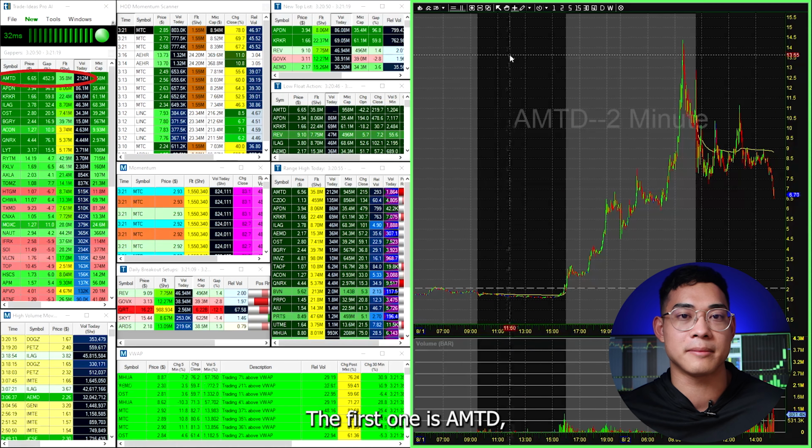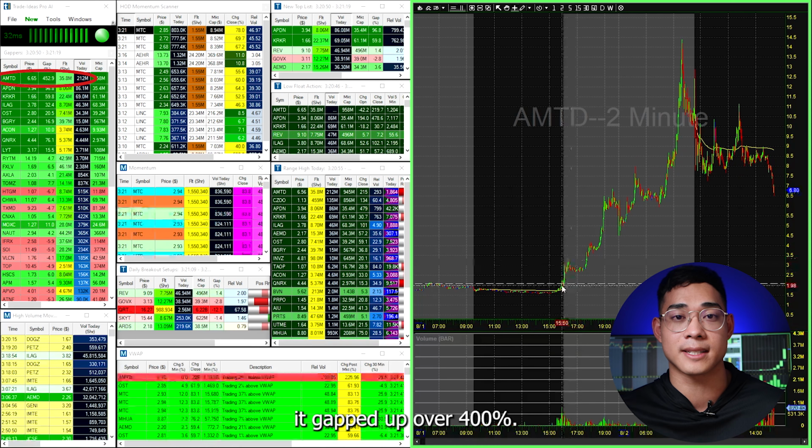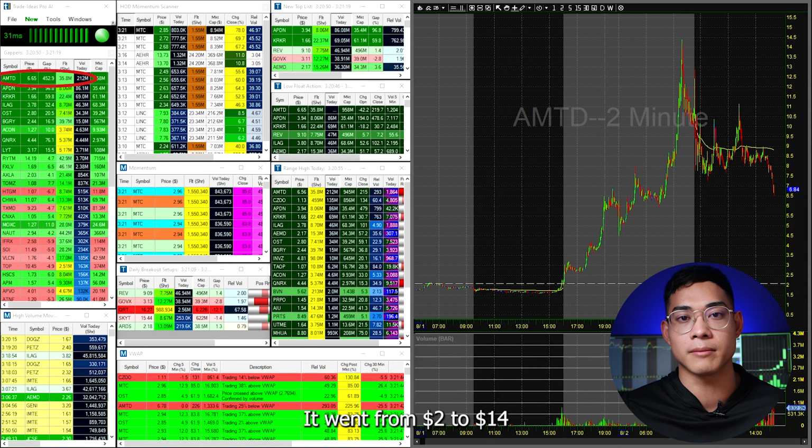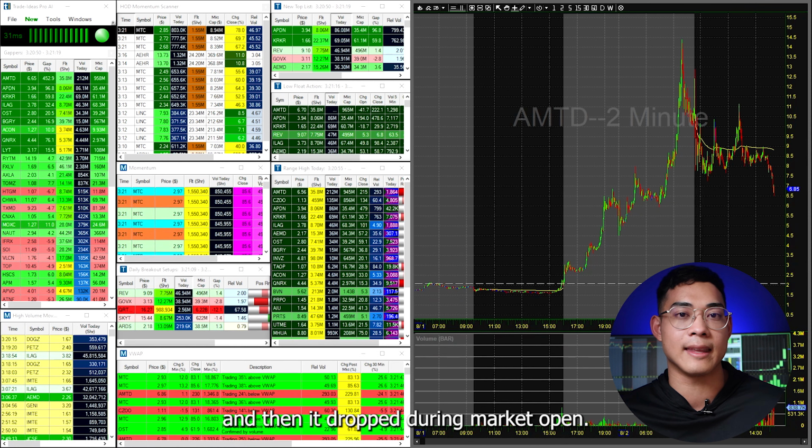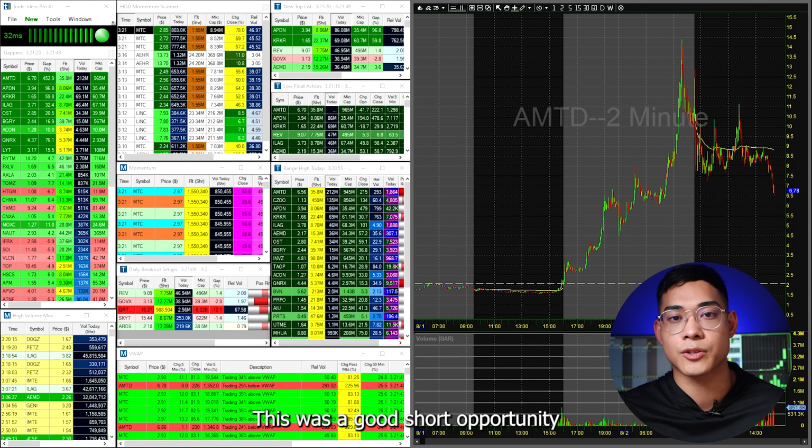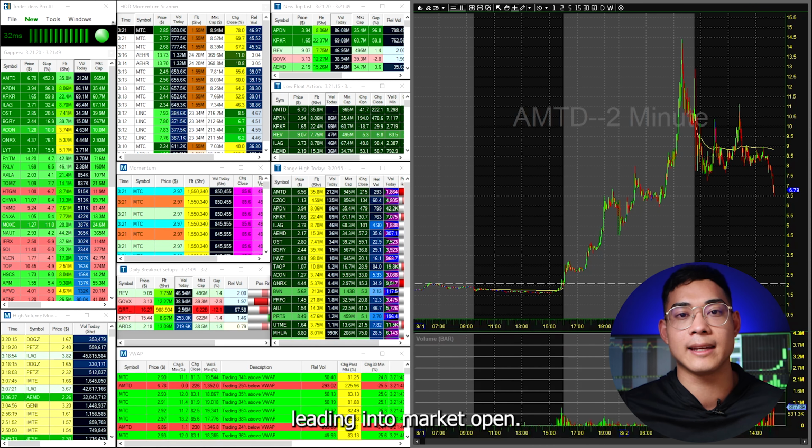The first one is AMTD. It gapped up over 400%. Nice move in the pre-market. It went from $2 to $14, and then it dropped during market open. This was a good short opportunity during pre-market, leading into market open.